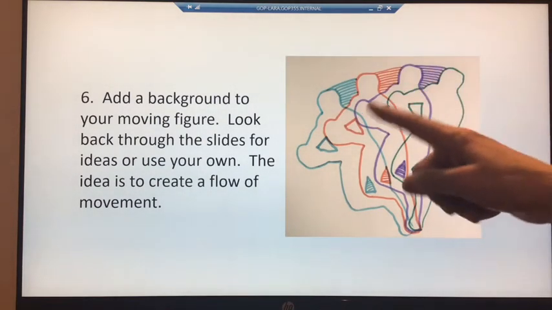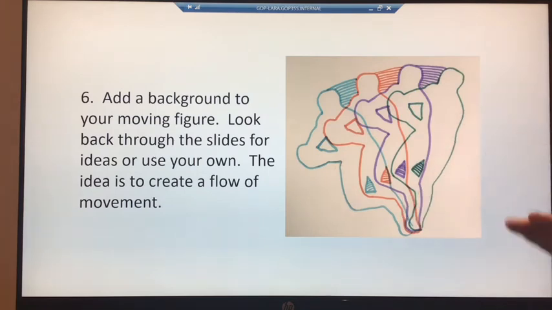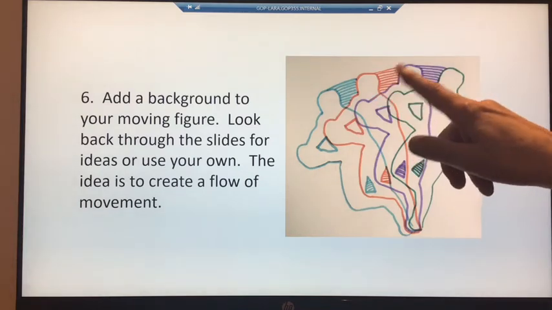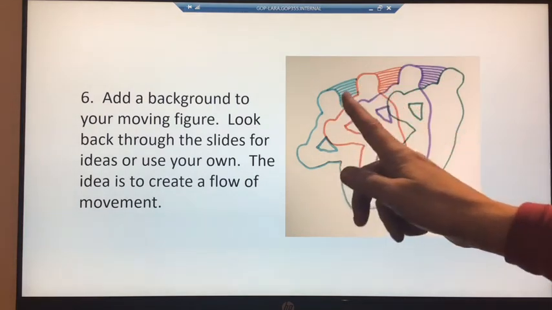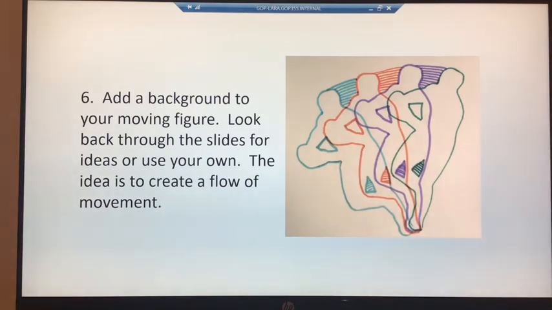I added some lines to show the direction of movement. Now upon reflection, looking back at my picture, I think I probably added too many lines, but I've learned from that, and I think I was a little bit too reserved with the lines. I probably should add some on either side as well.